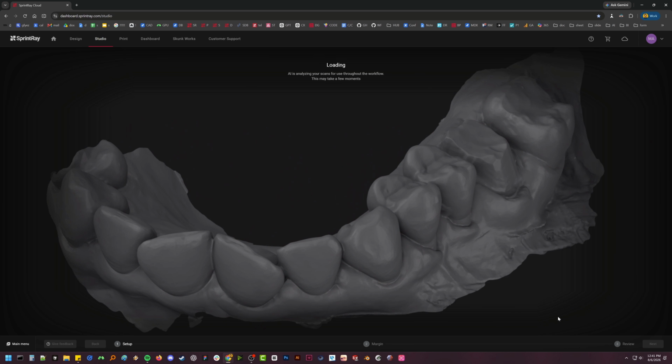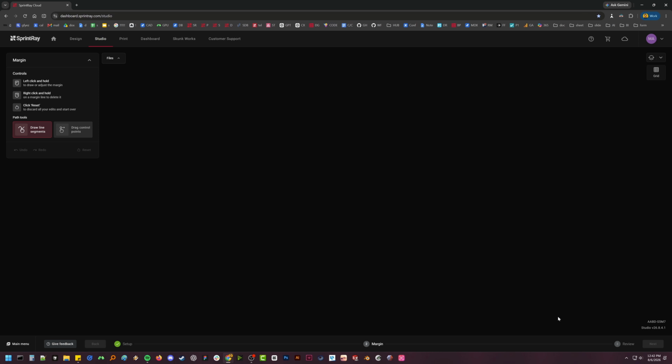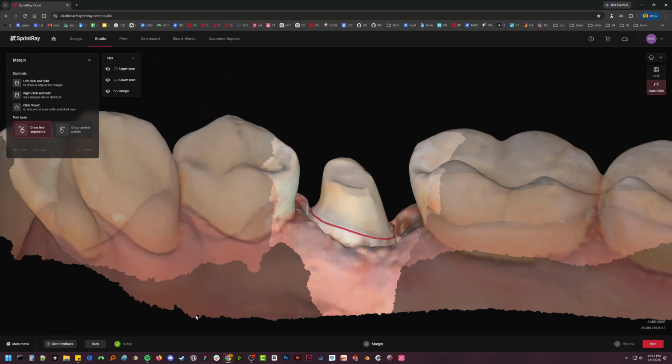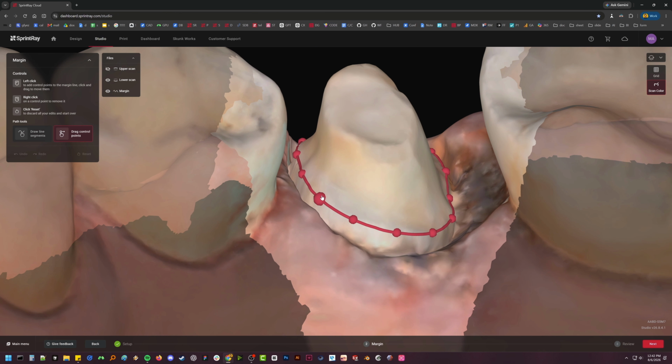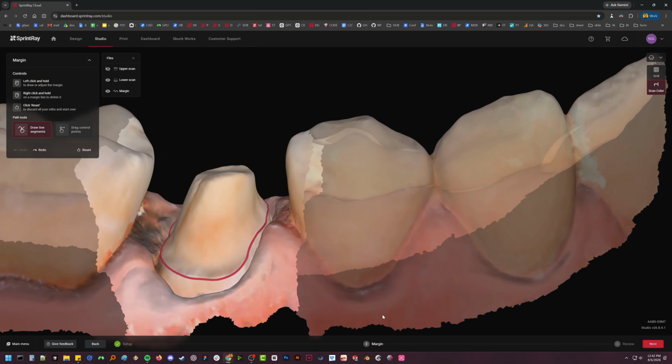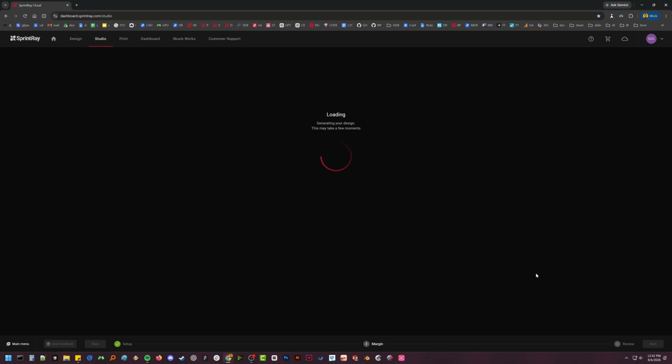Now, bonded restoration also has the new draw margin, just like retainer. I vastly prefer making edits with this method. I think it's much quicker and intuitive, but your mileage may vary. That's why we've left the drag control option as well.